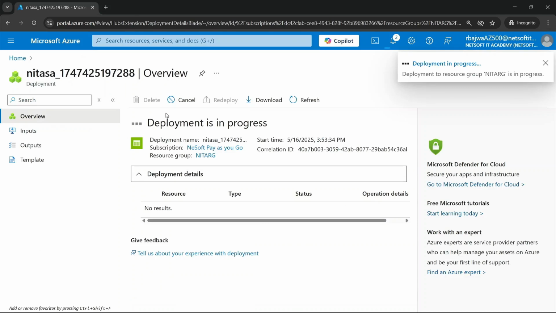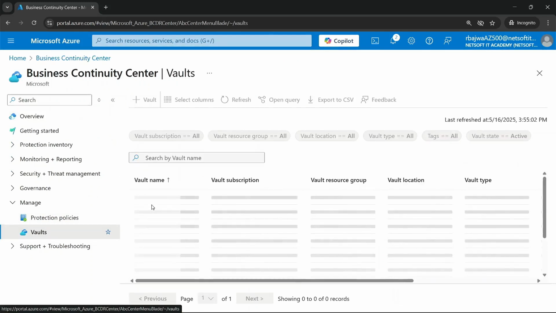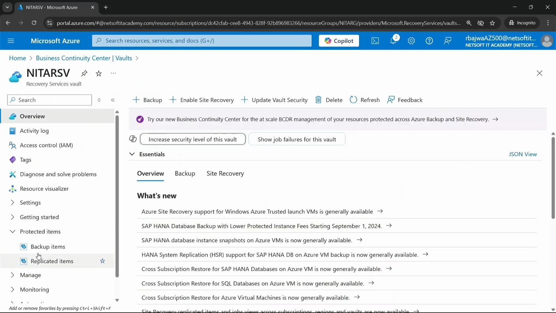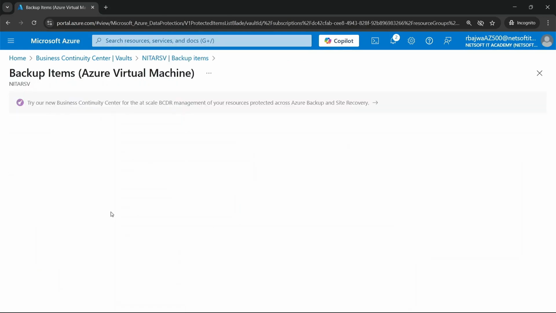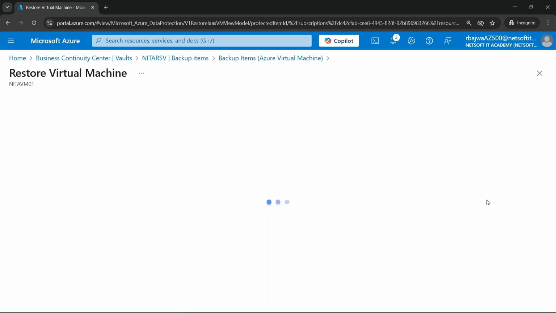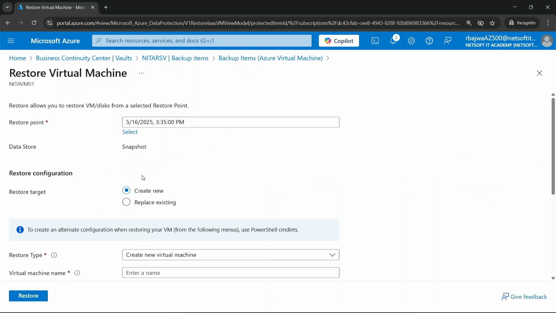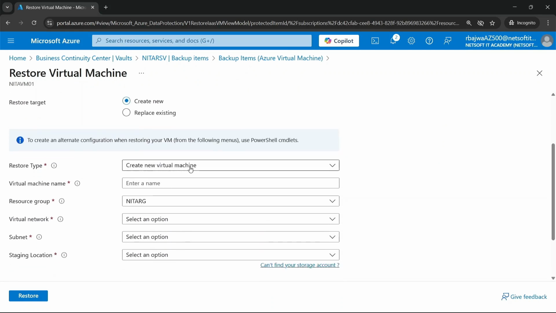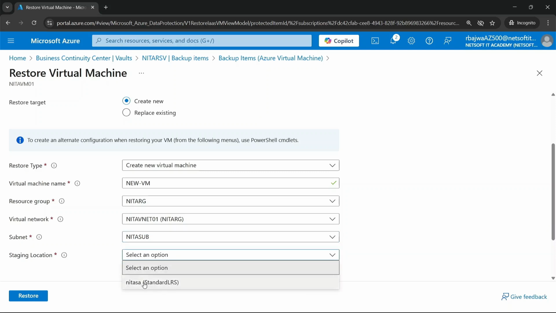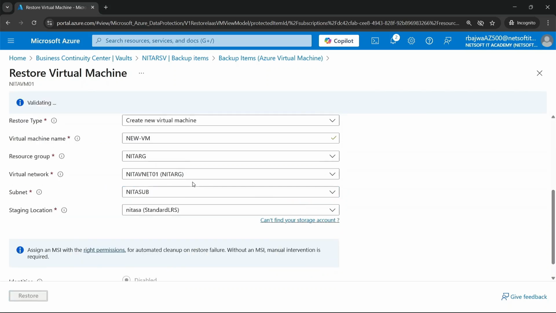So I'll wait for this to finish. All right, it's done. Let's go back to the same process. My vault, my machine. Then I will go to the backup item, that is virtual machine, and restore it. So restore VM. Select a restore point. Perfect, it will be a new one. Create a virtual machine, name will be new VM. Select your subnet and this storage account as a staging location. Now restore. And that's it.